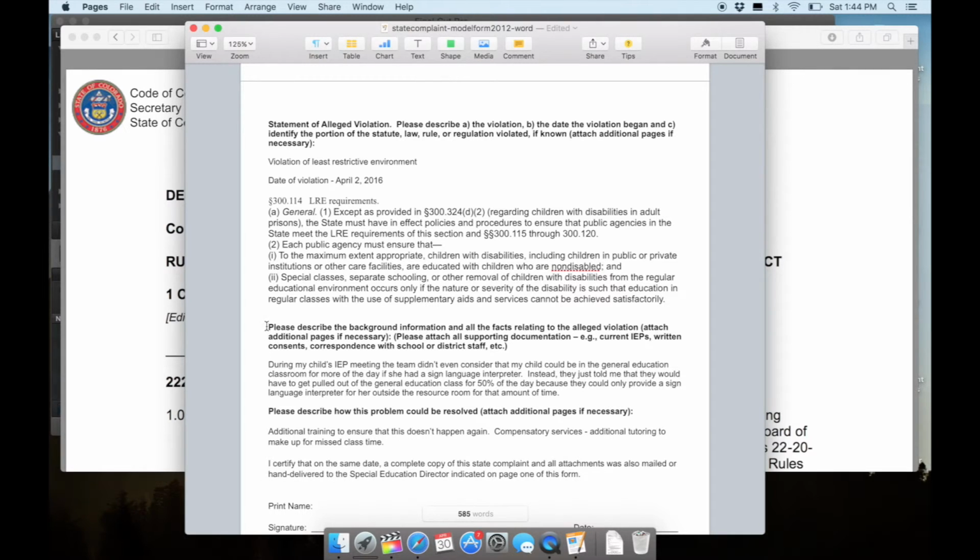Okay, now that you have decided which law has been violated, you move on to the next section where you describe the facts relating to the violation. So for my example, I would write something like this. During my child's IEP meeting, the team didn't even consider that my child could be in the general education classroom more of the day if she had a sign language interpreter.